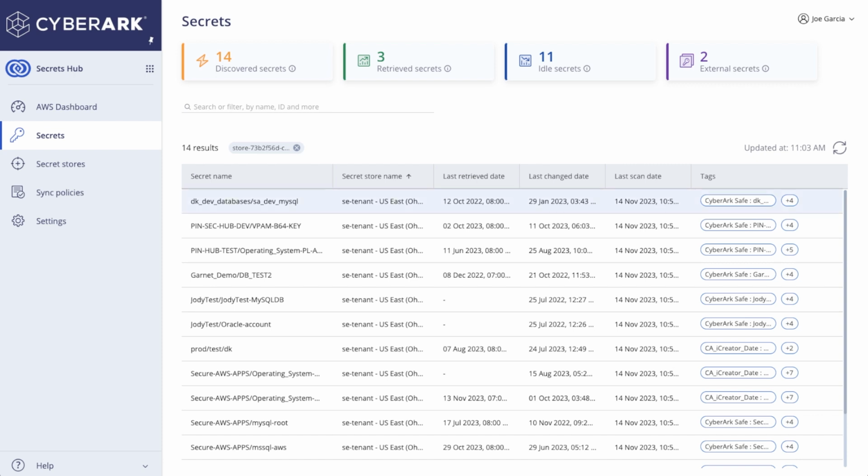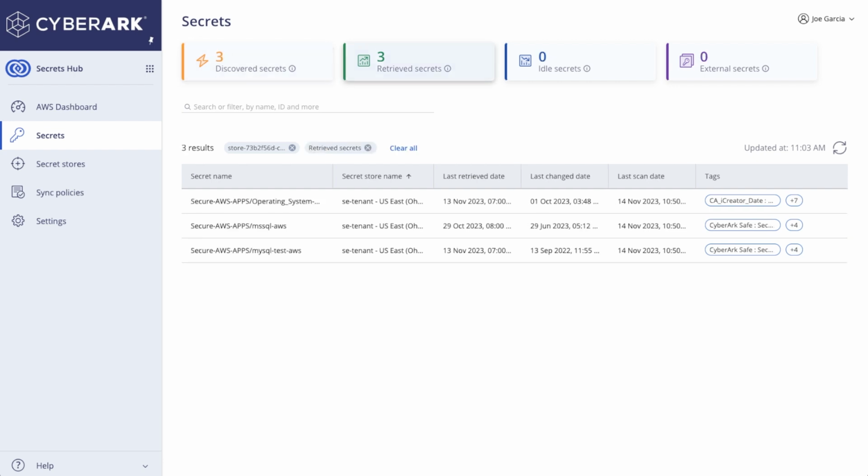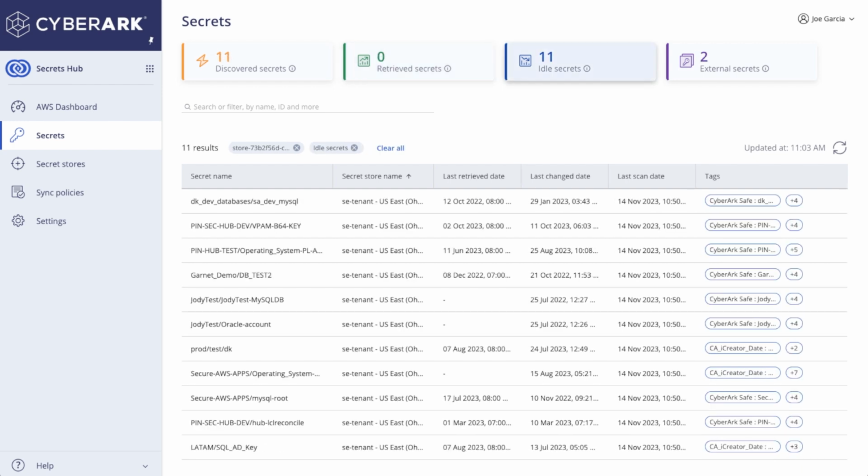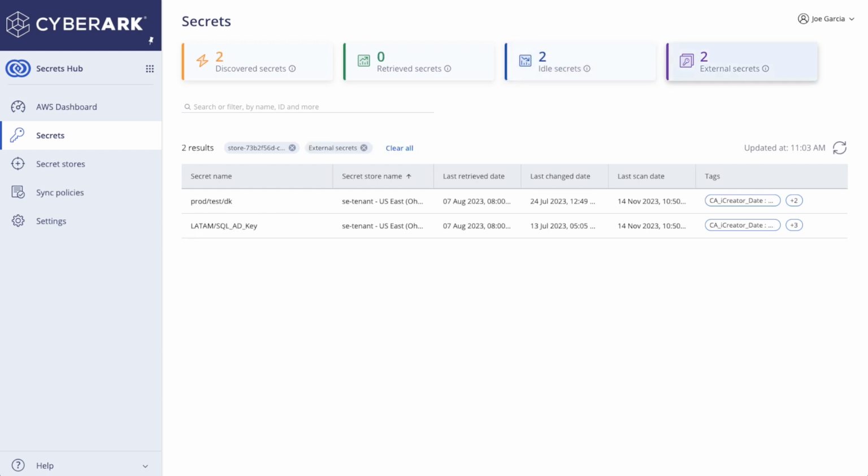Taking a look at one particular secret returned from our scan, we can see details such as the secret name, the last retrieve date, the last change date, as well as tags assigned to it. We can even quickly filter on common secret types by clicking the tiles across the top of the dashboard. Here we can click on discovered secrets, retrieved secrets, or secrets that have been used, idle secrets, or secrets that have not been used yet, and external secrets, or those secrets which are not onboarded and managed by CyberArk.